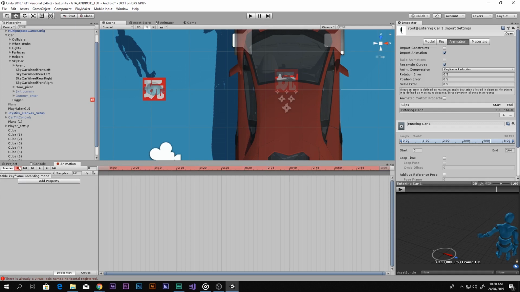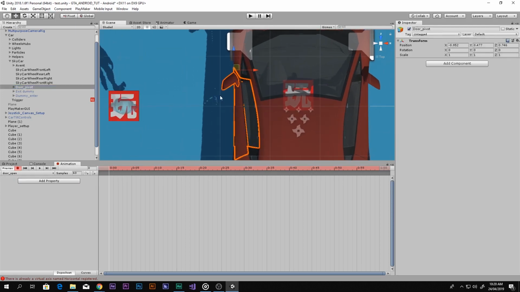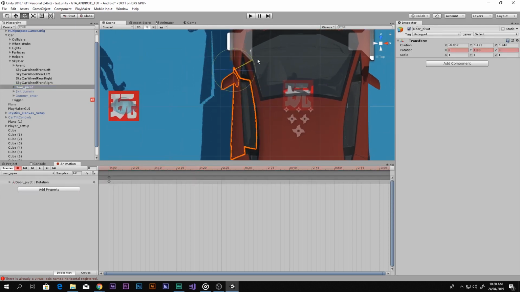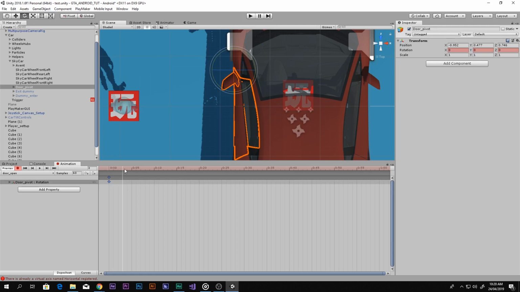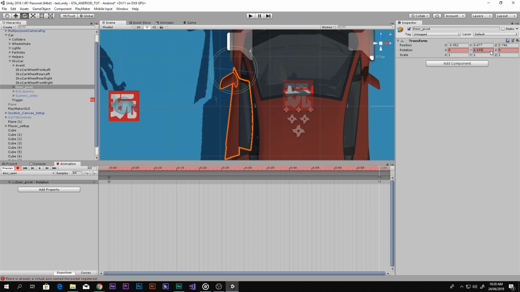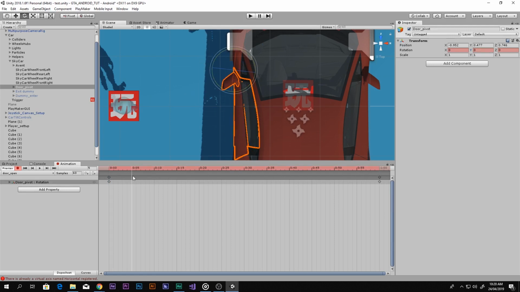So let's just go ahead and say Record and select the door pivot, and let's move it a little bit and then set it back to 0, so that the car door is still over there but we have a keyframe. Then we scrub to 1 second and do the same, setting it back to 0, so that from 0 to 1 second nothing is actually happening. Then we hold Alt and use the mouse wheel to scrub through or make the timeline smaller or bigger. So I'm going to come in here.